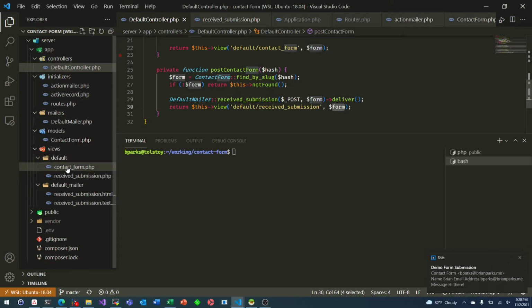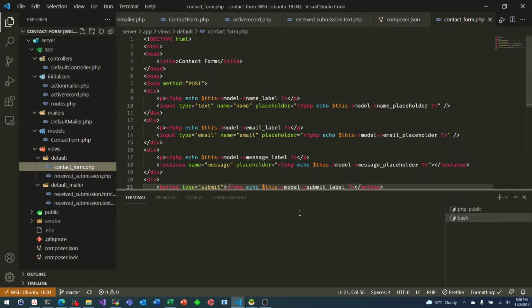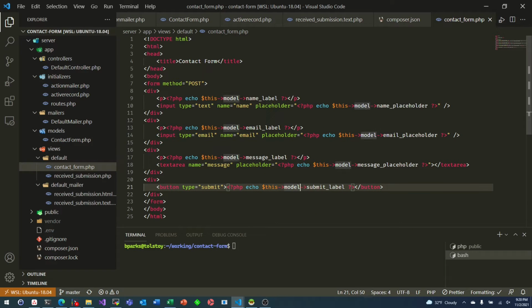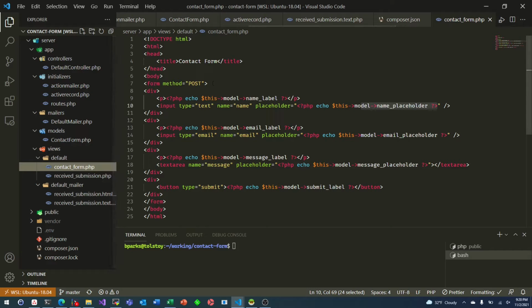So let's go to views default and contact form, and this is where we get the actual contact form. And you can see it interpolates the label for the name field, placeholder for the name field, and so on and so forth. And then when the message is sent, this is the page that gets shown. There's no styling, there's no extra stuff. In fact, adding in all our standard HTML stuff, I kind of got carried away here.